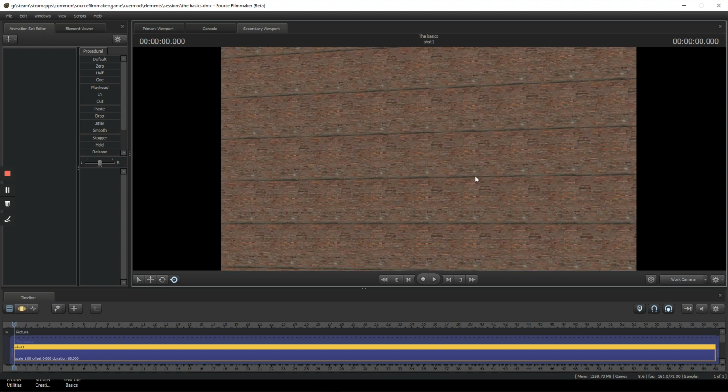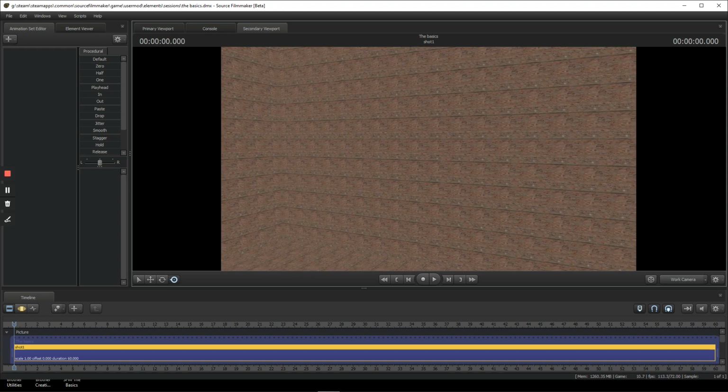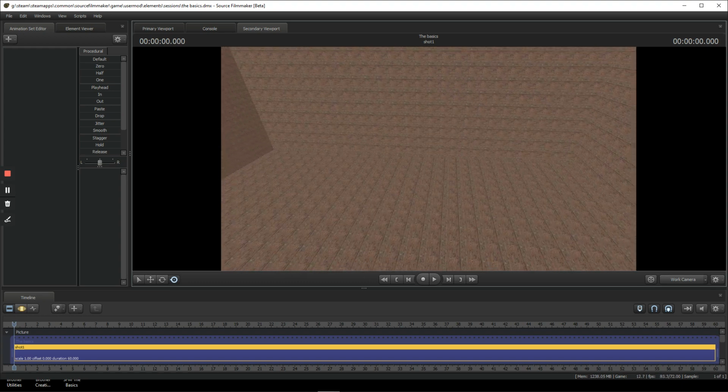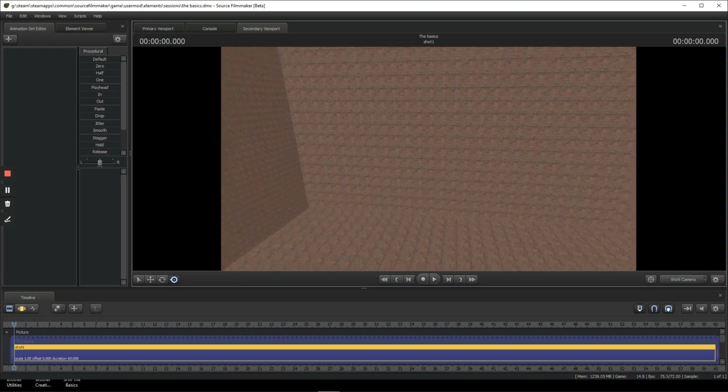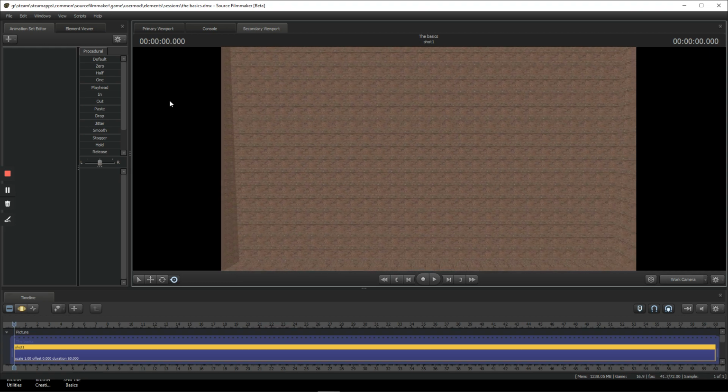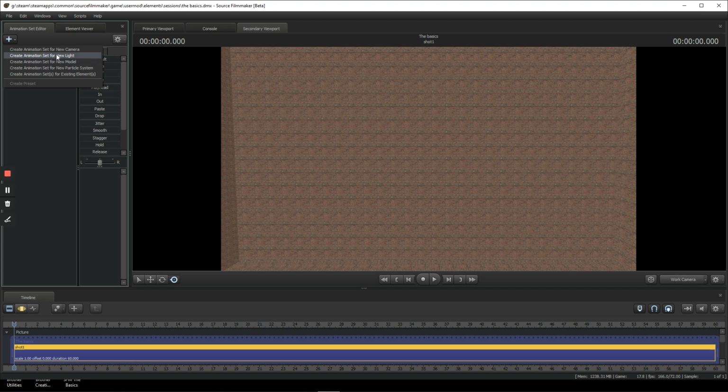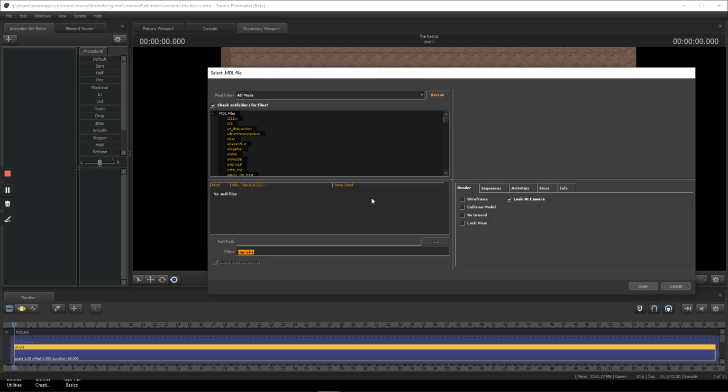If we enable it, this is what you're stuck with. This is the map, Black Void. It's just a black void. Anyways, right now let's get your first model. These are for cameras, so you can move the cameras, lighting, models, particle systems, and existing elements. Anyways, let's just hit new model.